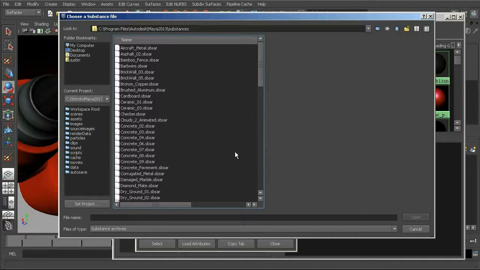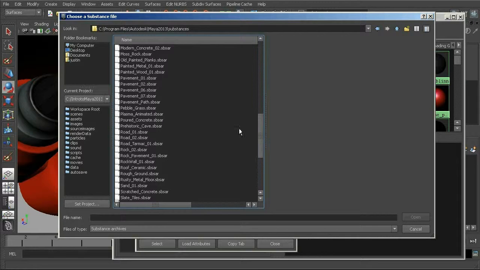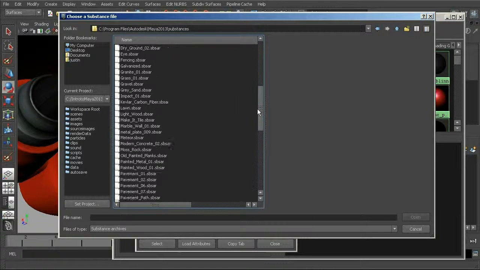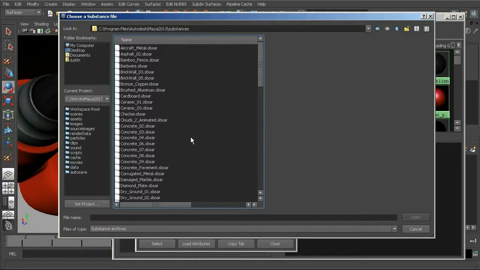I'd encourage you to play around with all of these different substances. You can see you've got things from wood, different kinds of wood, to different kinds of leather, steel, scratch concrete, rusty floors, things that go well beyond the procedural maps that we were looking at, ramps and grids and things like that. Pavement, metal, painted metal, old concrete, moss, rock, gray sand. There's all kinds of stuff in here that you can have a lot of fun playing with.